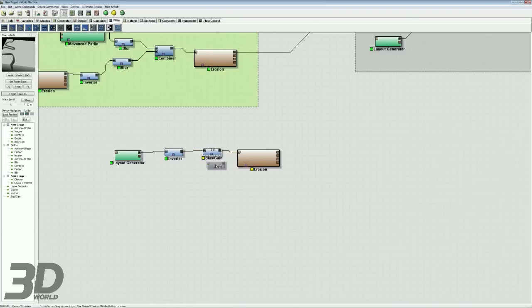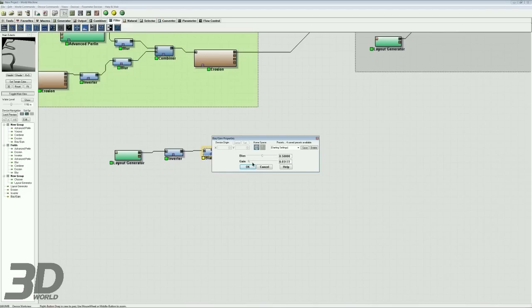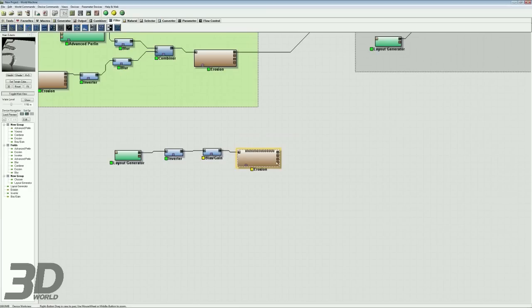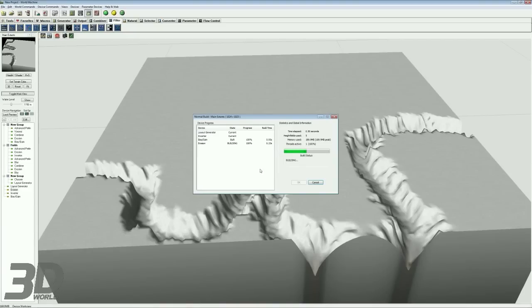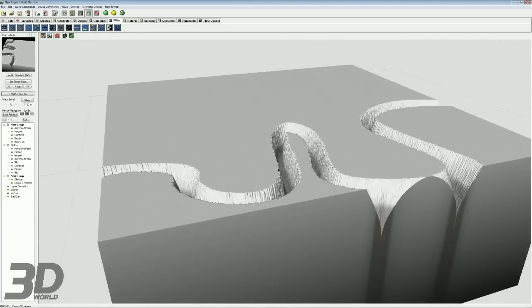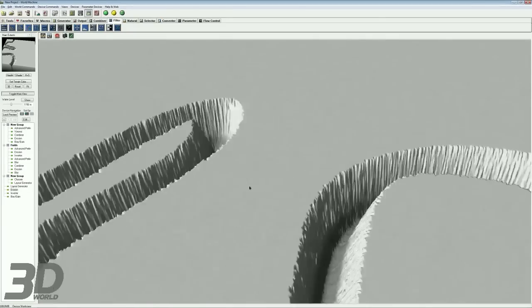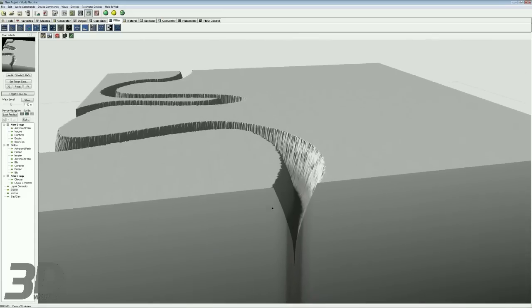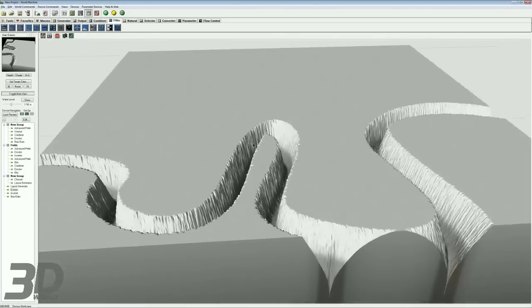Let's add a bias gain in before and see how we can, if we just decrease the gain, increase the bias, and see what we get. I think this will look, there we go. Okay, so what I've done is just brought up that base point of our river.